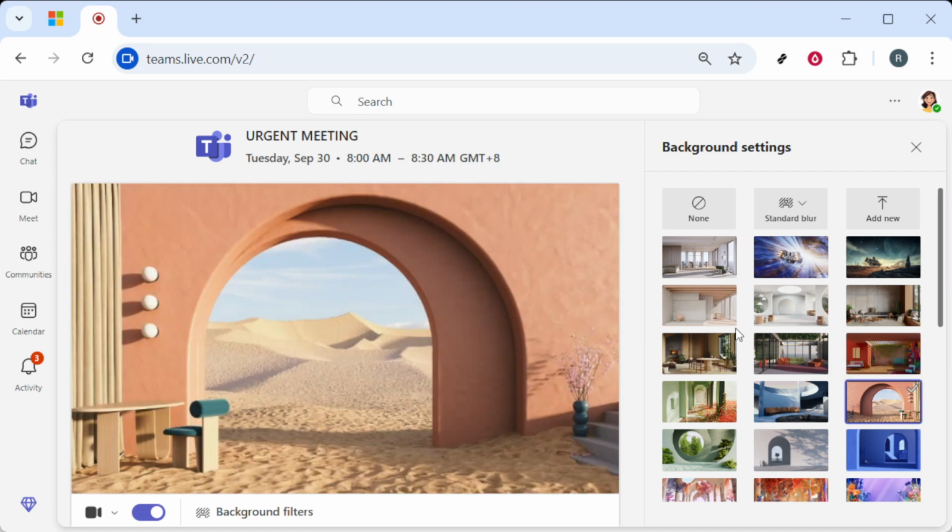Once you've browsed through the options and found a background that suits your needs, click on it to see a preview of how it will look during your meeting. This preview allows you to ensure that your chosen background complements both your appearance and the meeting's context. If it looks good, confirm your selection. And there you have it. A seamless, engaging video call environment tailored to your preferences.